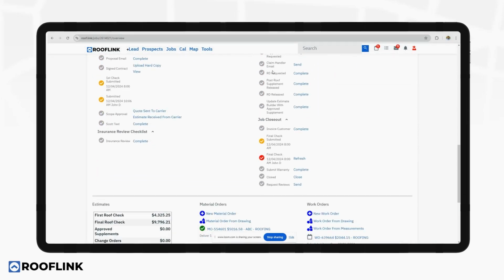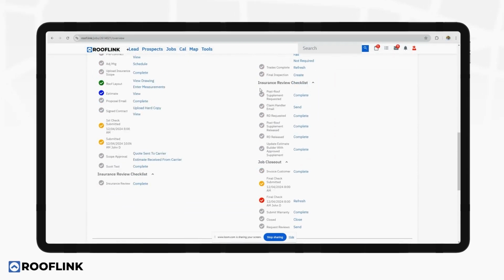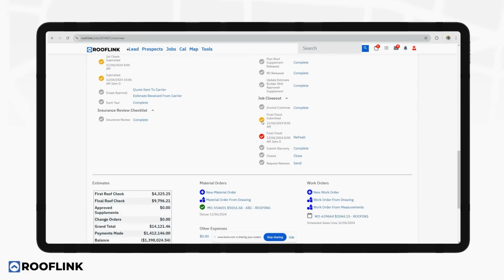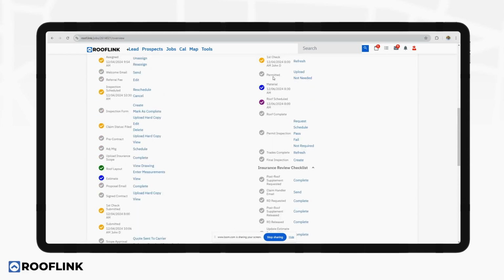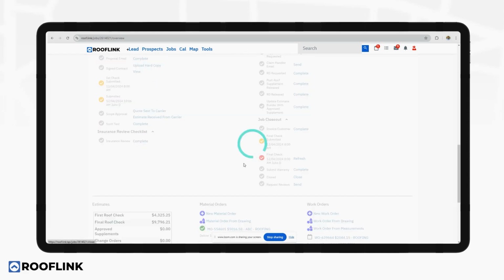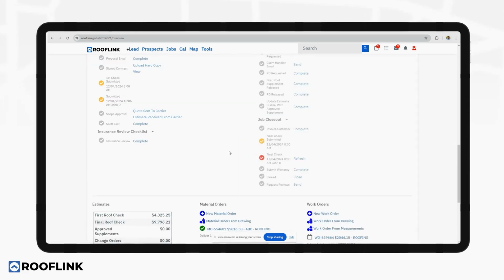But all in all, I kind of skipped a few steps here. Obviously, you're going to be sending out those supplements and that recoverable depreciation, etc. But you jump down here, and once you've completed all of your checklist items, as you can see, it keeps track of everything, and you close that job and move on to the next one.